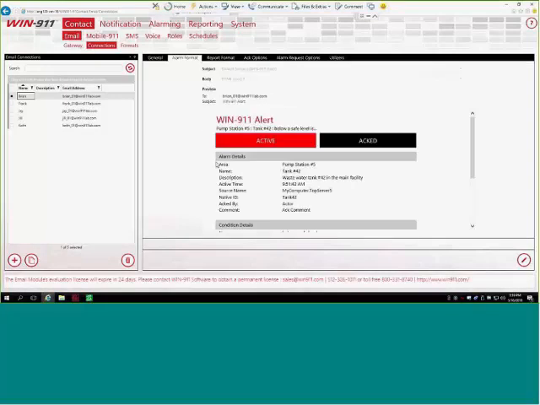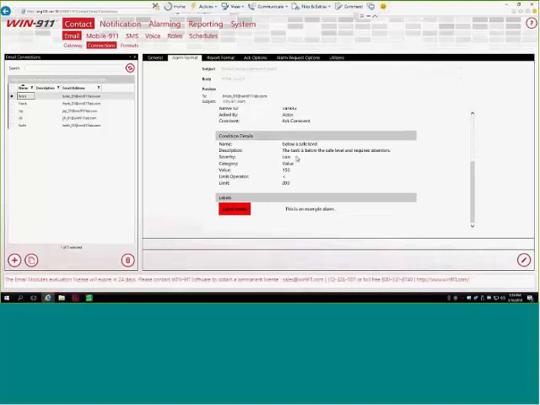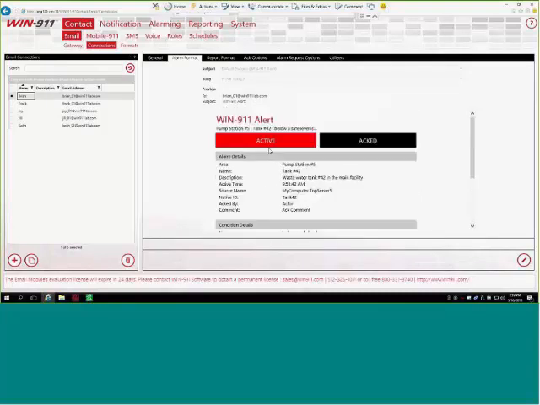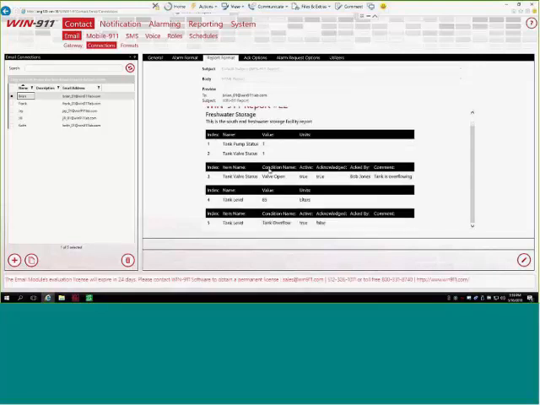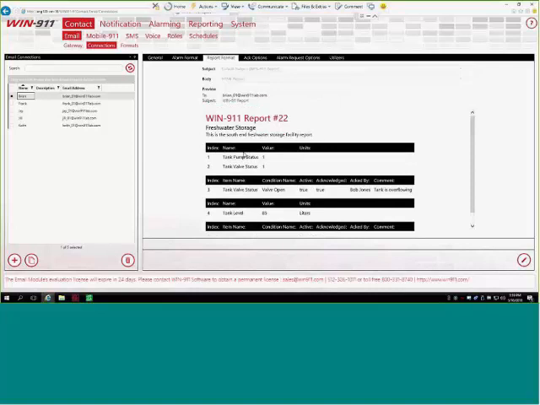The next tab is for alarm format. This is where you choose what format you want to use for the alarm notification. I'm using an HTML format for this. This is also where you choose the report format, so how a report would appear to you.